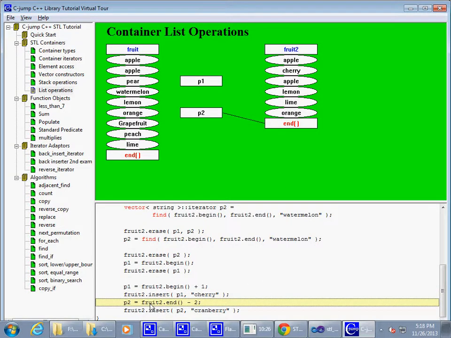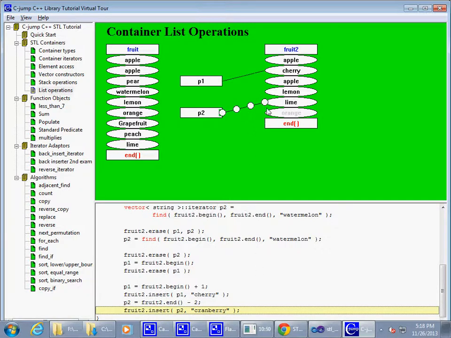So here's another example. P2 now points to the end minus 2, right? The ending is a non-existent position. Cannot dereference that. Cannot find out what is stored there. It's illegal to find out, but it's a legal position in terms of positioning. Then we say end minus 1, minus 2. So now we're pointing to this, and we can insert something like cranberry there, so it gets inserted. So these are examples of list operations, right?